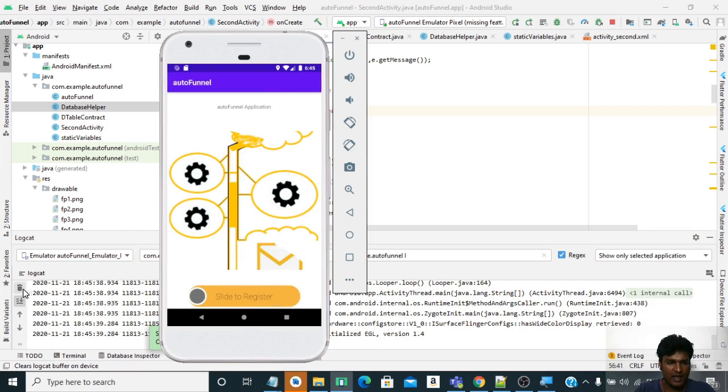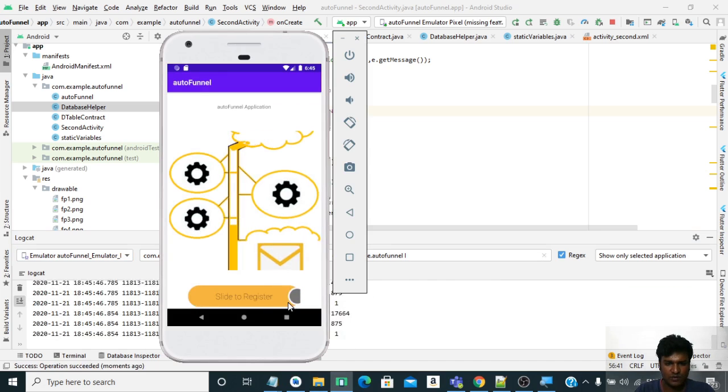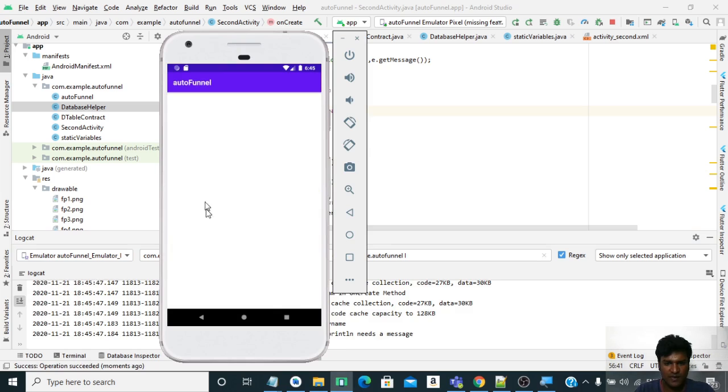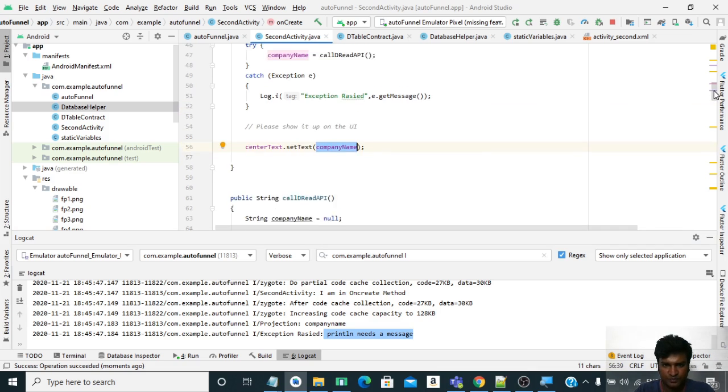And I'm on the first page. Let me move on to the next page, which is this. And as I move on to the next page, it gives me nothing on the center and there is an error. So what is an error? Println needs a message. This is because we are setting up this message and it has null, I guess.